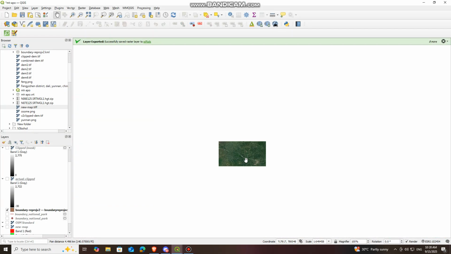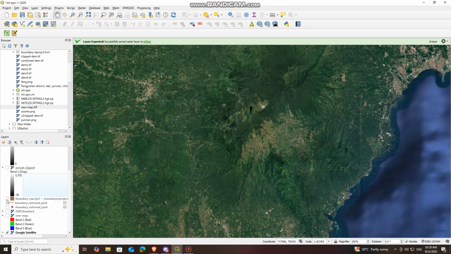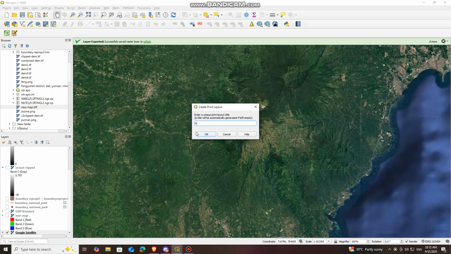So anyway, what do you do now? Well, you go to Google Satellite, and you go to print layout. Just say something random.